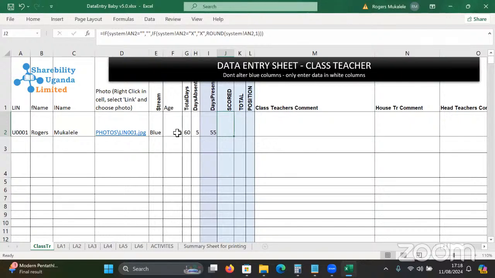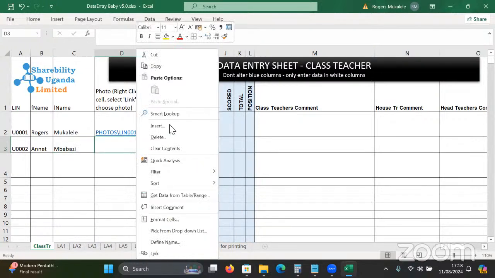You don't have to, you just enter only here, and that is enough for now. After you just enter this up to here, that's all. So you can put another learner as well. Maybe let me put Annette Mbabazi. So I can be able to choose also this one.